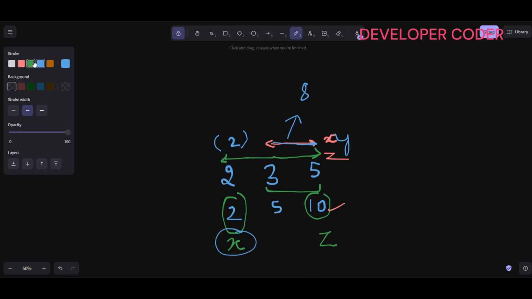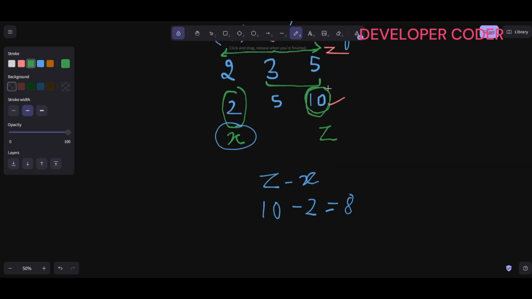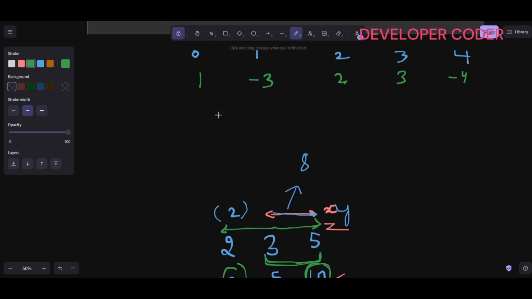So how am I getting 8? Total summation until here, minus this, gives me the summation of this part, this particular subarray. Now I'm going to utilize the same thing here.